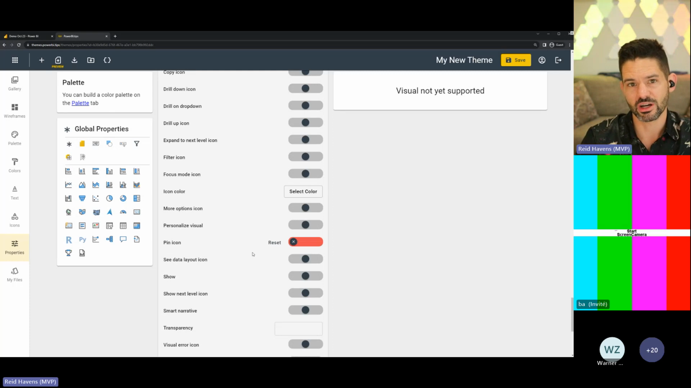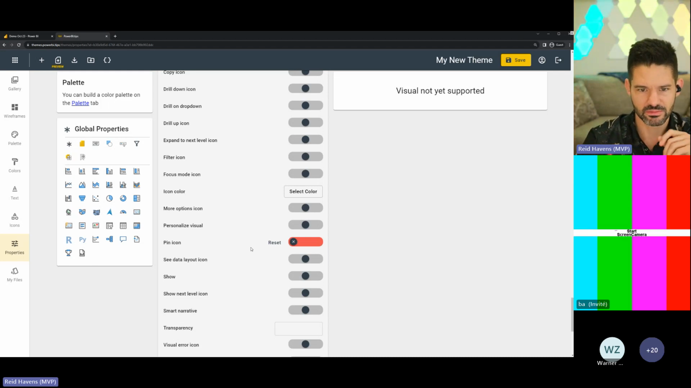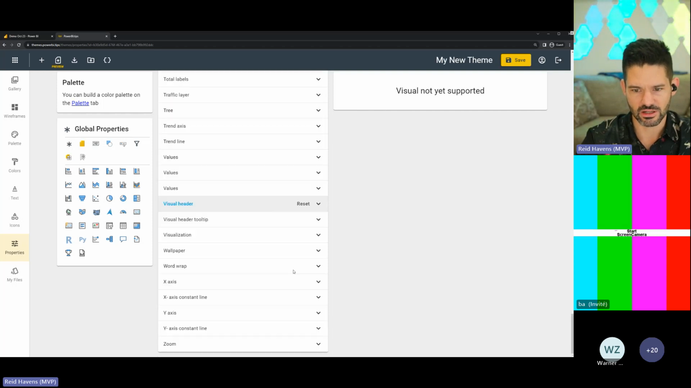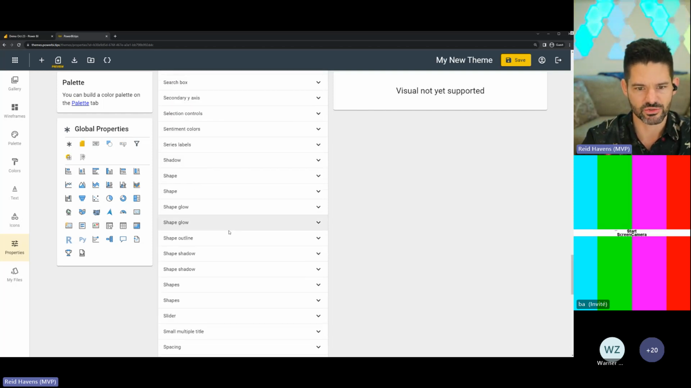My theme file will have code when imported to that file that every visual that I add will by default have pin disabled. And any of these other ones can also be turned off globally. So all of these settings in here are global. These are master settings for the report.